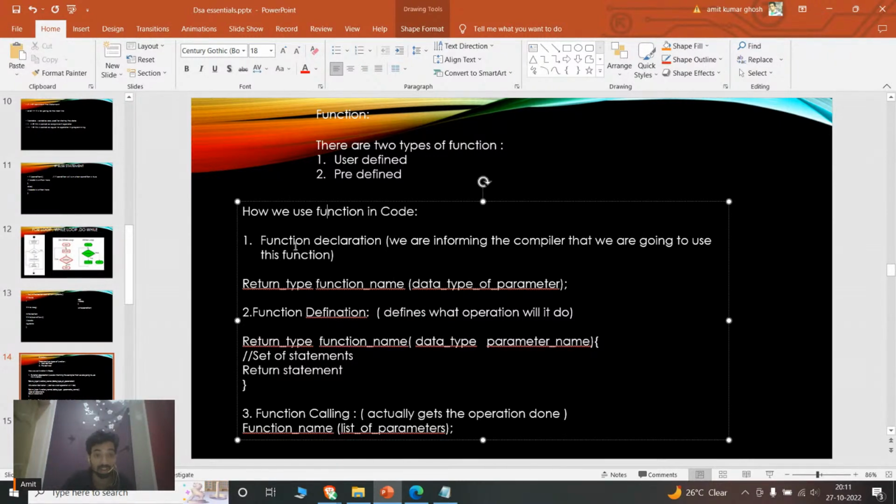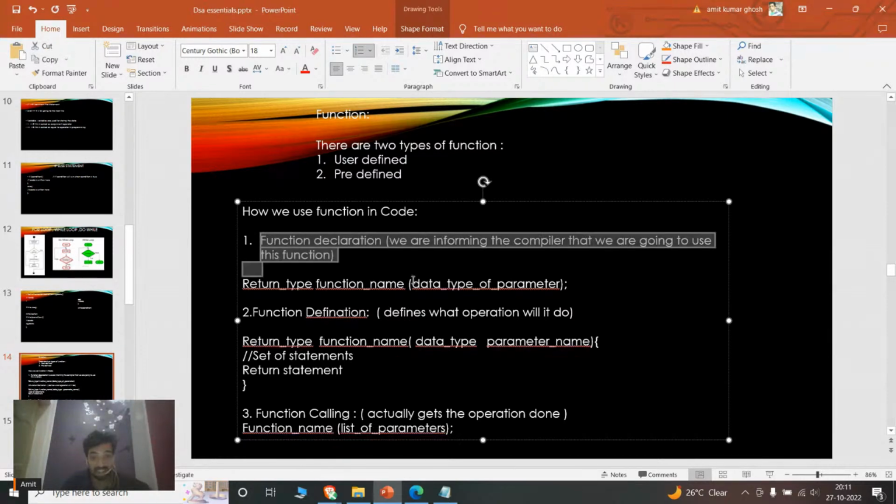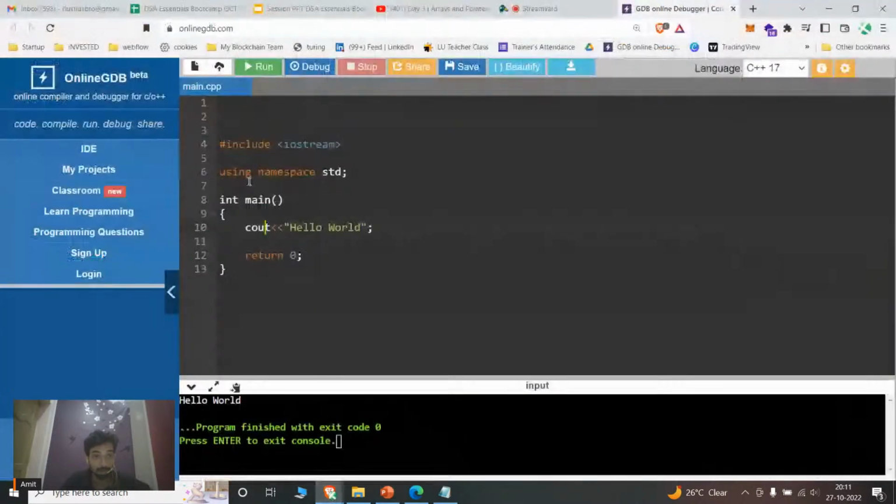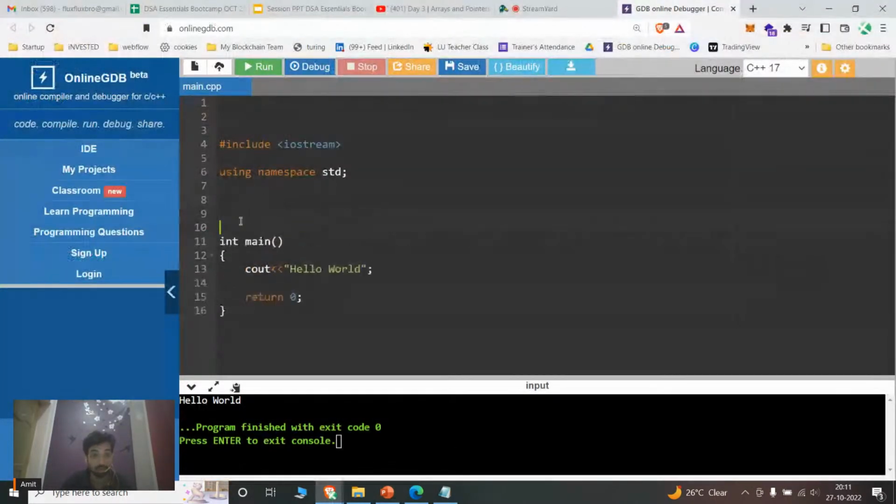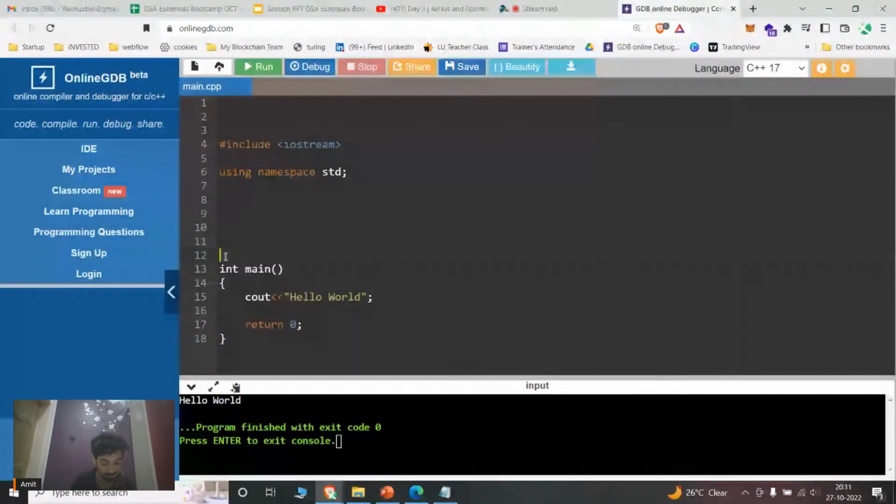Basically we do three things: function declaration, function definition, and function calling. We have to do these three things to write a function in code. But the first one, function declaration, can be skipped in a case. We call the main function the driver code.